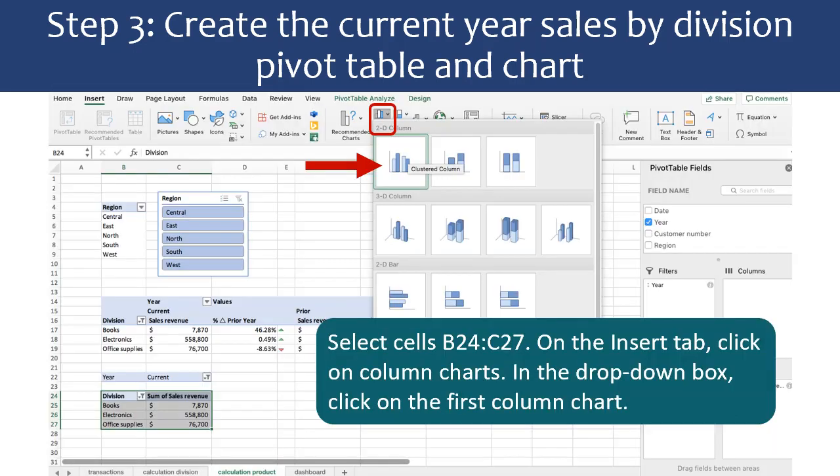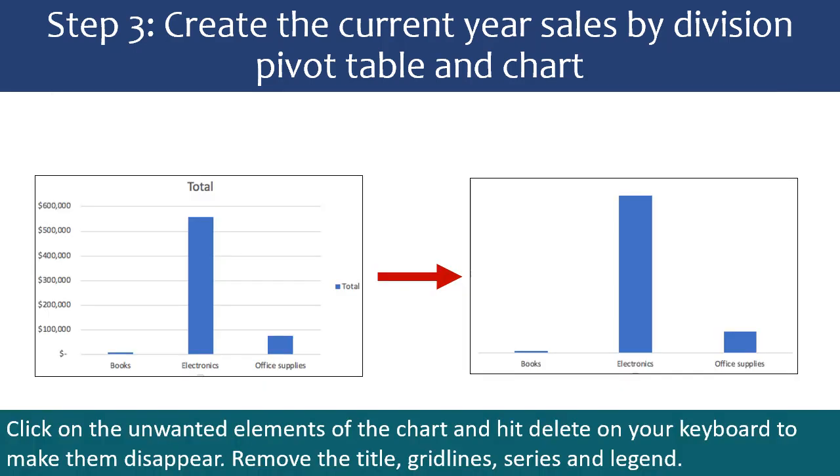Now we are going to create a chart. Select cells B24 to C27. On the Insert tab, click on Column Charts. In the drop-down box, click on the first column chart. Click on the unwanted elements of the chart and hit the Delete key on your keyboard to make them disappear. Remove the title, grid lines, series, and legend.